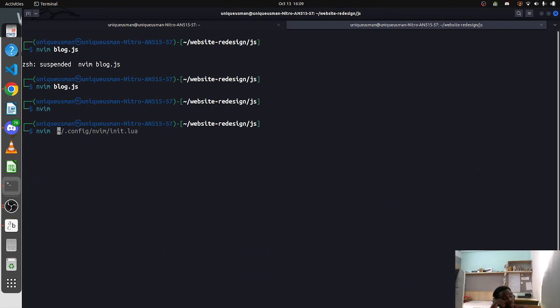So basically, everything that we can do on VS Code can be done here. If you downloaded a configuration file and something that you can do in VS Code cannot be done here, it means that you probably have to install the plugins and stuff like that.